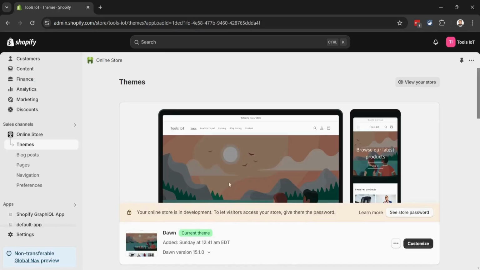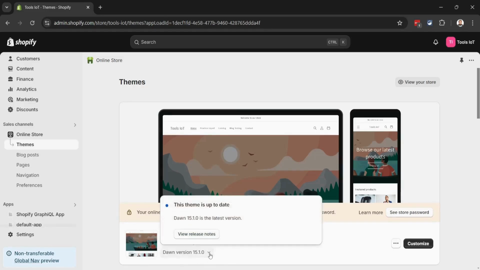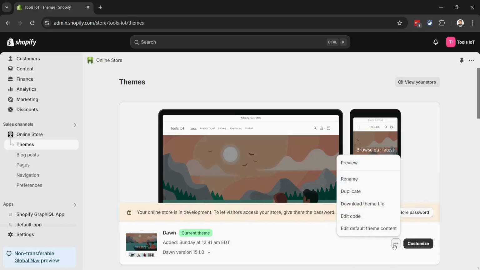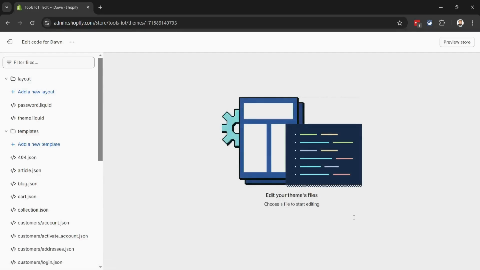You can see I have installed Dawn theme on my store. The current version of the Dawn theme is 15.1.0. So the process I will show you today will work on this version and other future versions. To change the cart icon, first we need to edit the theme code. Let's click on the three dots button, and from there let's click edit code.